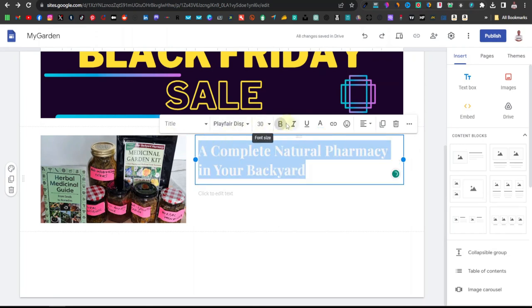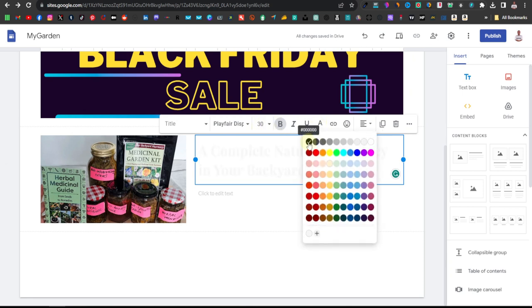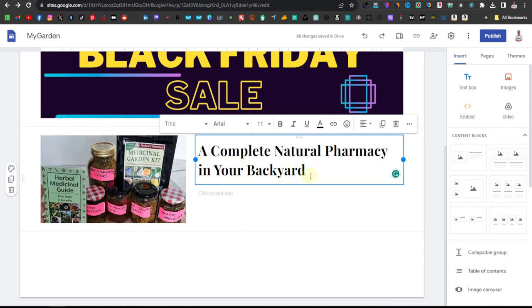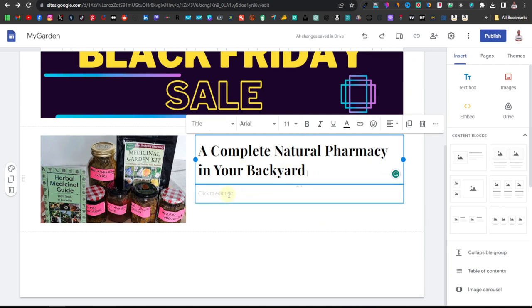Now you're going to give this a darker font, a visible font. I don't know why it never shows the black font, so now you have to actually select a black font so that it actually shows. Okay, and then you can have further text over here.